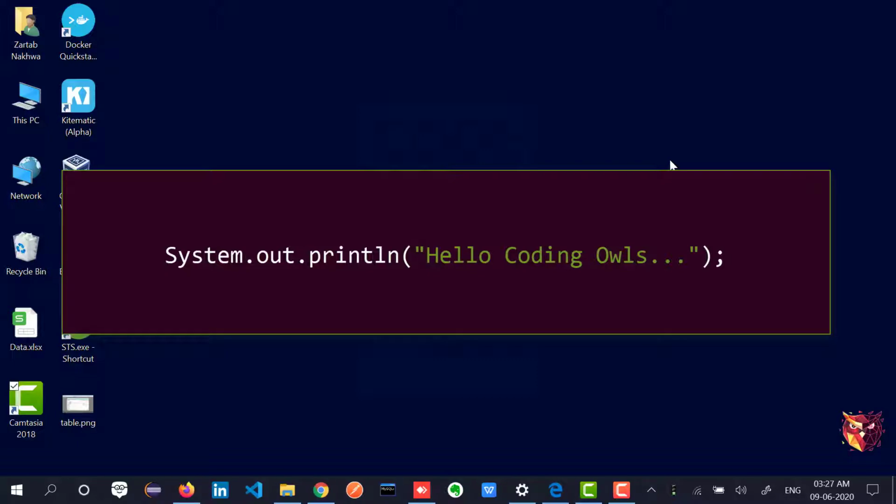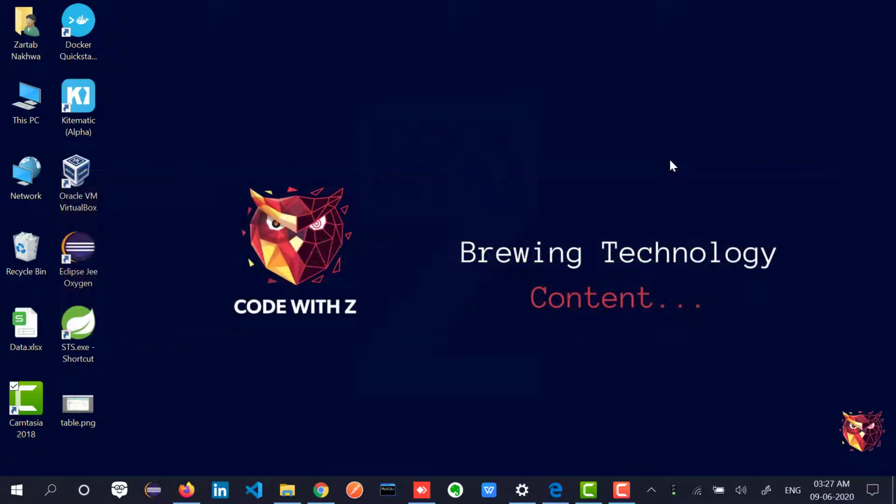As you can see on the screen, a simple statement saying System.out.println, double quotes, hey coding owls. Now what is the journey that it prints this hey coding owls on the console? If I want to understand that, I need to understand what is the scenario behind the whole system. Now if I need to understand this scenario, the first thing I need to do, I'll just write a simple program.